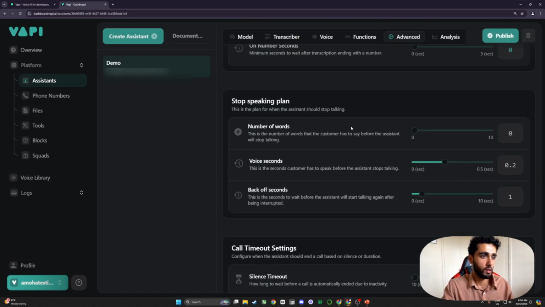Brilliant. Stop speaking plan. So this is the plan for when the assistant should stop talking. So this is the number of words that the customer has to say before the assistant will stop talking. I've noticed in a lot of calls that some customers could respond saying, yeah, that sounds right. Like you could just be agreeing with the agent. And depending on how you've configured this, if you have 0 number of words, anything the user says will cut off the voice agent, which can be really unrealistic and really annoying at times.